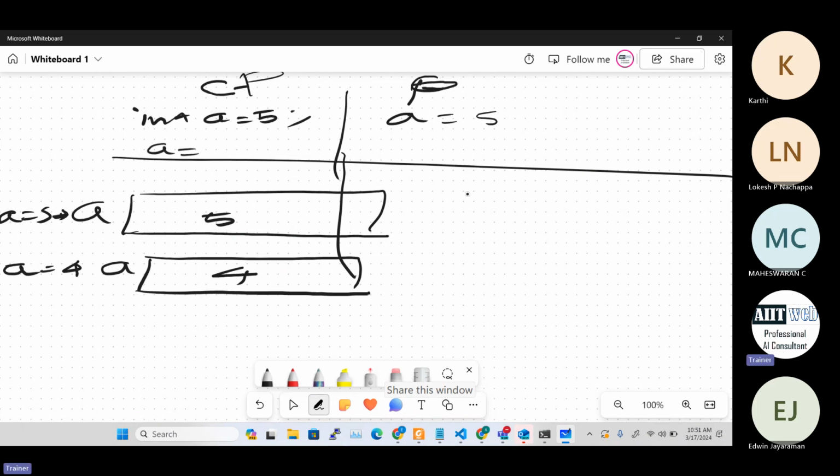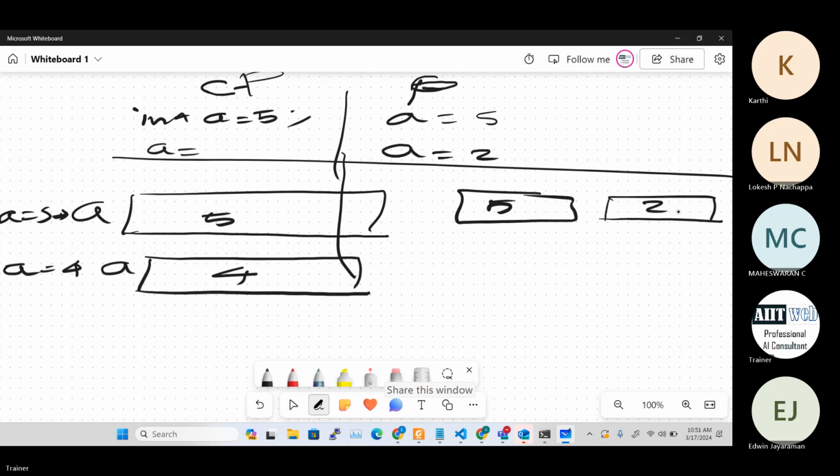So here, A is equal to 5, then I'm going to give A is equal to 2. For 5, there will be a memory. For 2, there will be a memory location. Whenever I define A is equal to 5, first the 5 memory will get allocated and A will be pointing to this address. Once you reassign A is equal to 2, it will break this link, and memory will be allocated for 2 and assigned here.